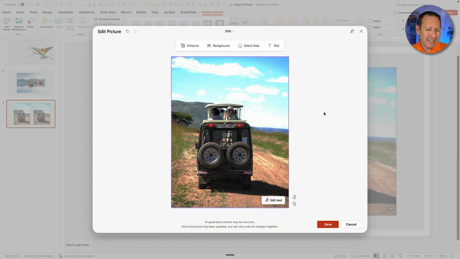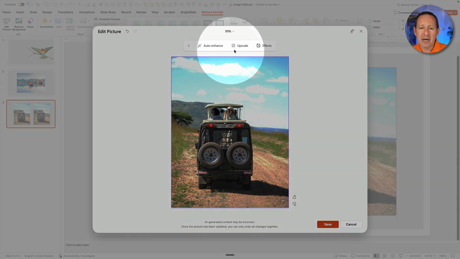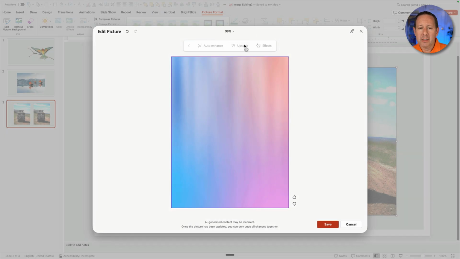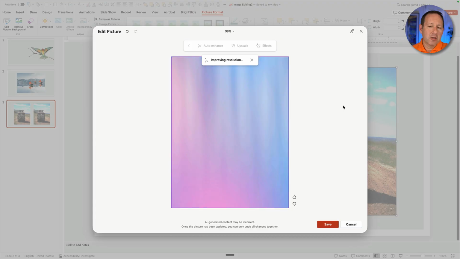But my image is still a little blurry. I wish it was a little crisper. No problem, go back to enhance, and this time we're going to go to upscale. Right, we'll click upscale, and this one is going to take longer. You don't have the control. Basically, you have no control. It's either do it or don't do it. So we're going to let PowerPoint do what it thinks it wants to do to this image in the best way it can. And again, this one is going to take a little bit longer.